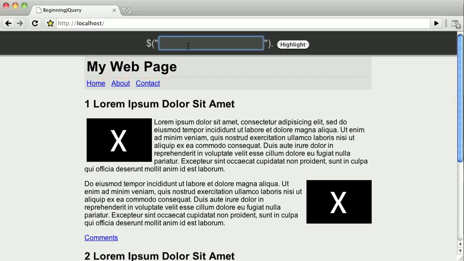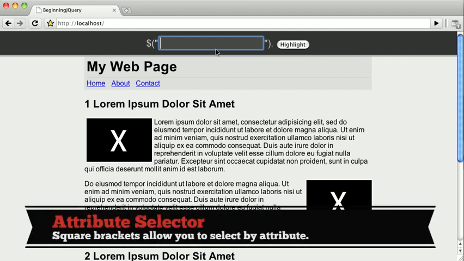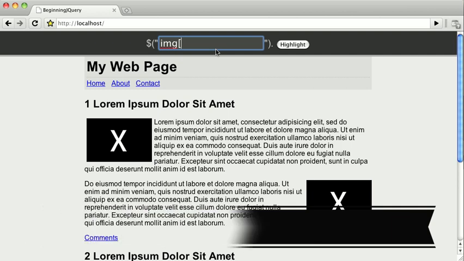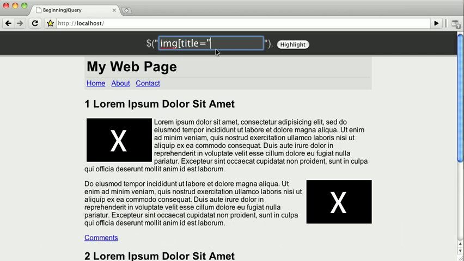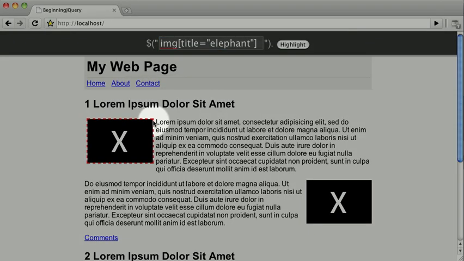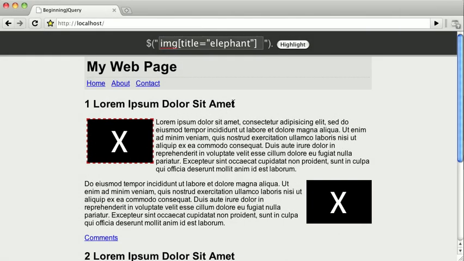jQuery also has some selectors that you're probably not used to using in CSS. For instance, the attribute selector, which allows you to do things like this. One of my images has a title attribute of elephant, the others do not. If I wanted to select only the image with the title elephant, I can do that easily by saying img, and then using square brackets and saying title equals elephant, and closing the square brackets. Now when I highlight this, you can see that only one of our images has been highlighted, the one with the title elephant. The others have not.